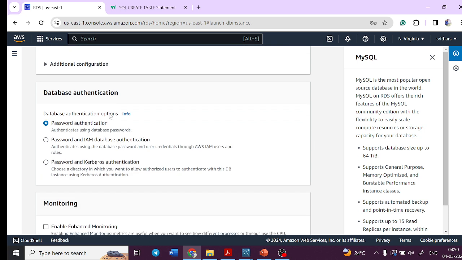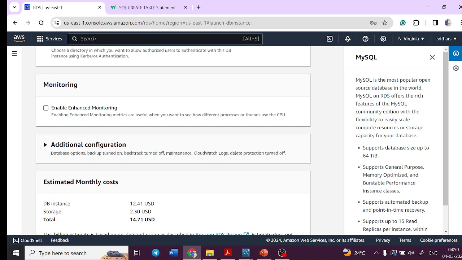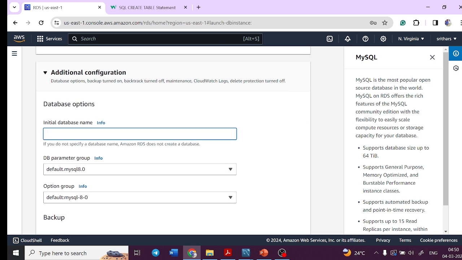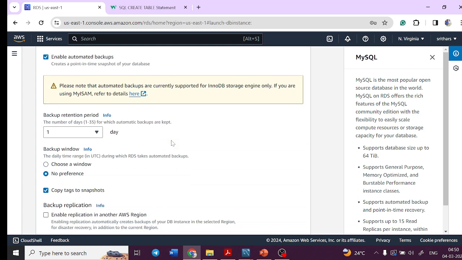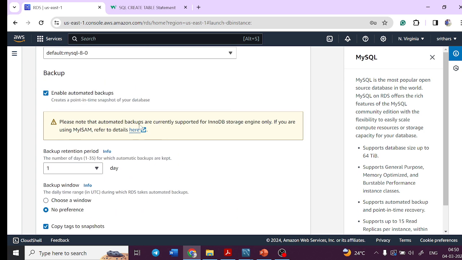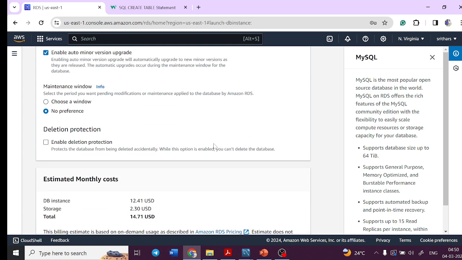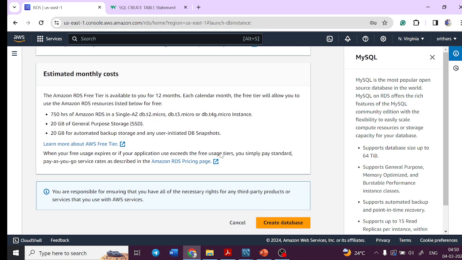The remaining configuration is as is. Click on this additional configuration and provide your initial database name as MyDB. So that's all, we are done with all the configuration. You don't need the backup, so just disable this. Now you can create the database.